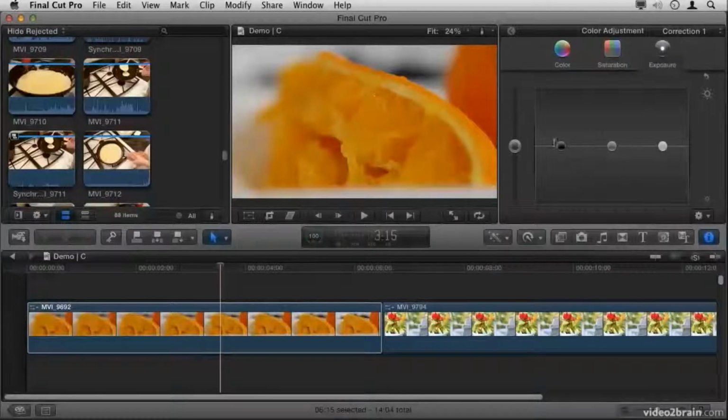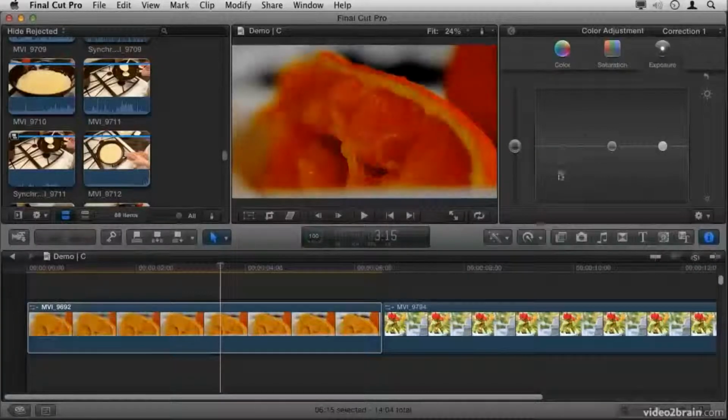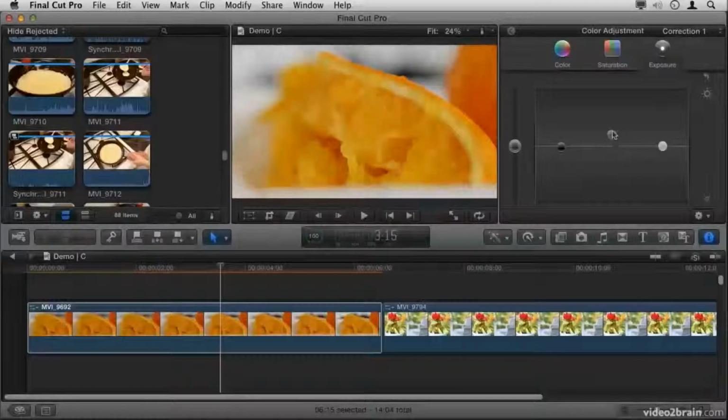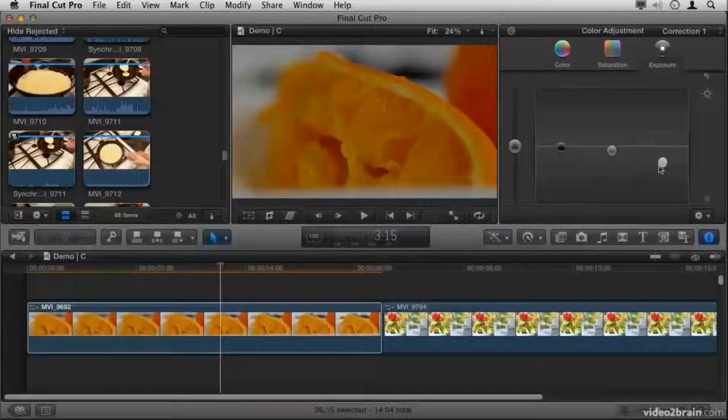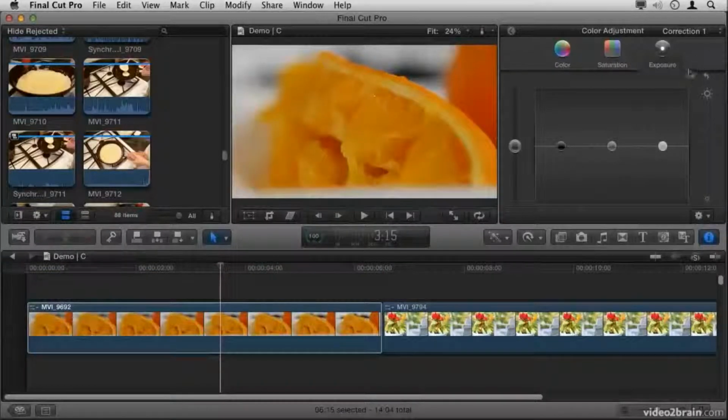You can always go in here and just play with the sliders and see what's going to work. Is it the shadows I need to adjust, the midtones, or the highlights? And you can always just go back and forth and see what works best. Let's go ahead and reset that one more time. And for this particular shot, all I need to do is take the brightness and raise it up a little bit. And you can see with just a little bit of a change in there, the shot gets a lot brighter and a lot more appealing.